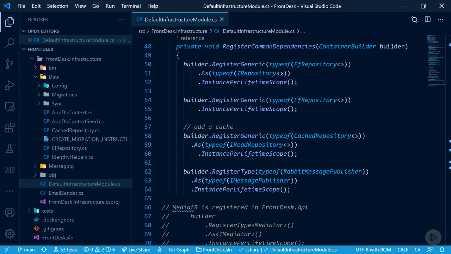Now let's return to our FrontDesk application and see how we implement this. First, we should look at the default infrastructure module. This is an Autofac module that defines how we're going to wire up our abstractions with their implementations. And here you can see all the important bits of how we wire up EF repository to IRepository as well as IReadRepository. But notice for the IReadRepository, we're actually wiring up a different type, a cached repository. This acts as a decorator around the underlying EF repository and will provide additional caching logic.